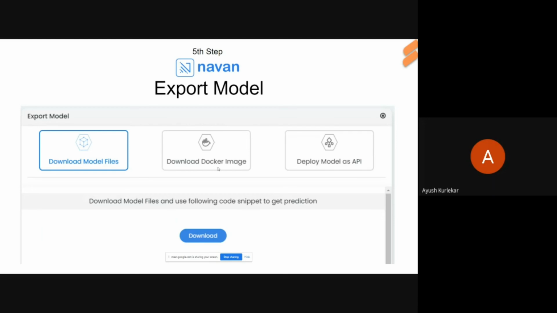The second one, if you see over here, is download Docker image. The Docker image will be built on the server and can be downloaded on your local system or your local premises. You can use it with the help of our instructions to deploy on any system or any cloud or any edge device you want. The third, but not the least, is deploy model as API. You can get the API endpoint by deploying the model on the Navan.ai server, so that you can use the endpoint API to integrate into any application you want to develop.